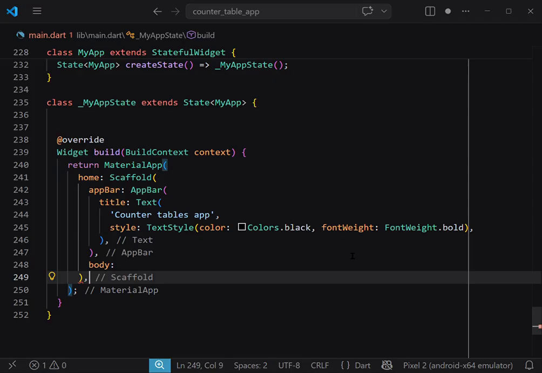We are going to make a counter table app in which first we'll make a counter app. When the user clicks the plus button, the number will be increased, and when the user clicks the minus button, the number will be decreased by 1. Then the user will click on the show table button, and when the user clicks on it, the table of the number which the user set is shown.